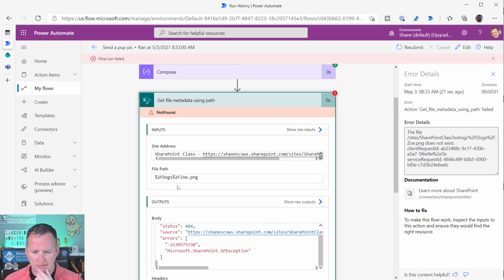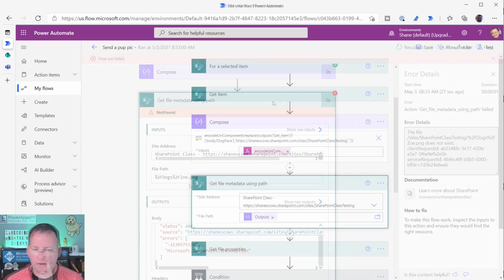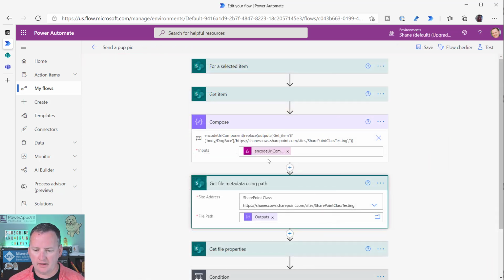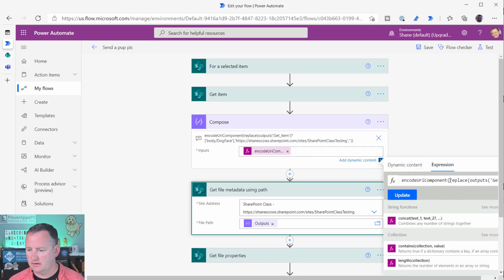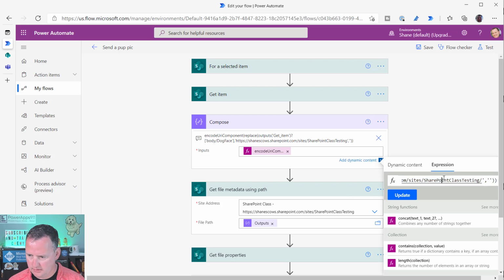Interesting, interesting. I feel like that did what I wanted. All right. Hold that thought one second. Oh, you know what? I used get file metadata the other way. So I wonder if... All right, let's try this. Now I'm really annoyed. Let's get rid of the encode. Oh, I did not mean for that to happen.